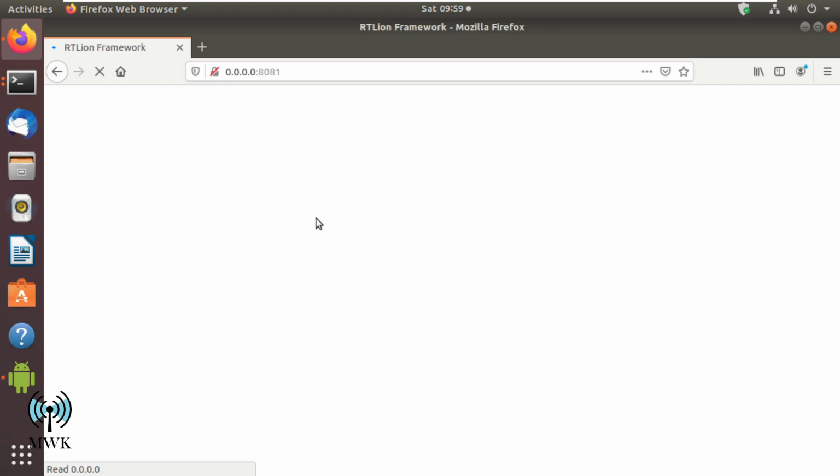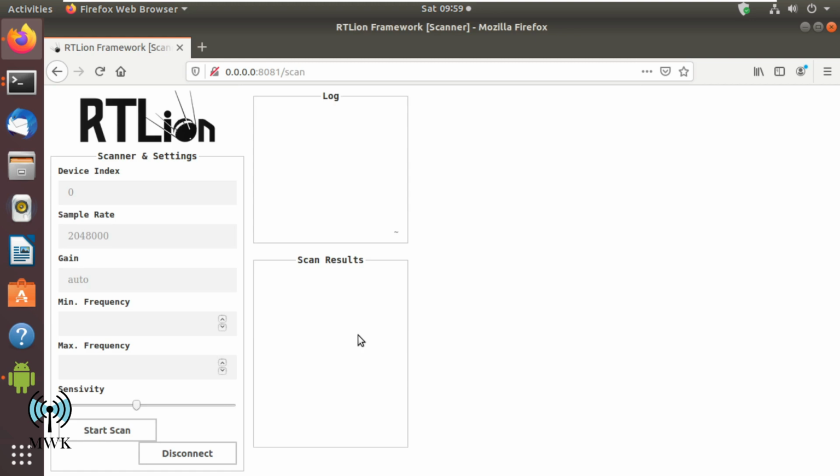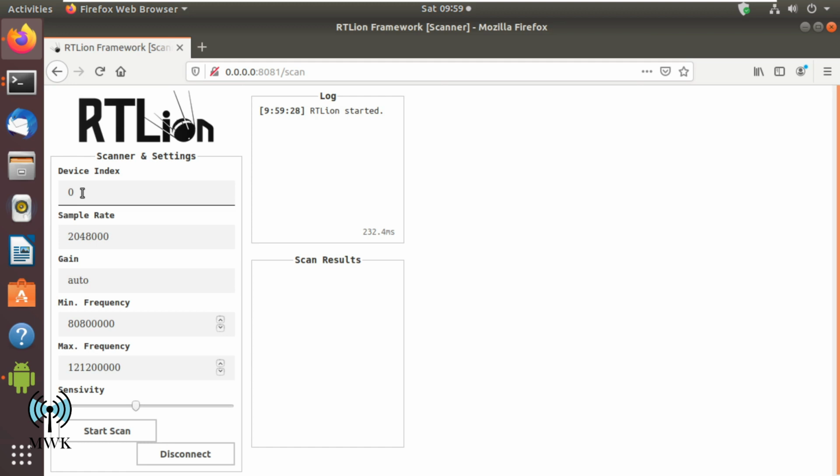Okay, just testing the frequency scanner here. As you can see, the device index is 0. If you have multiple devices, you can put 1 or 2. If you are hooking up multiple devices, you can run them at the same time.